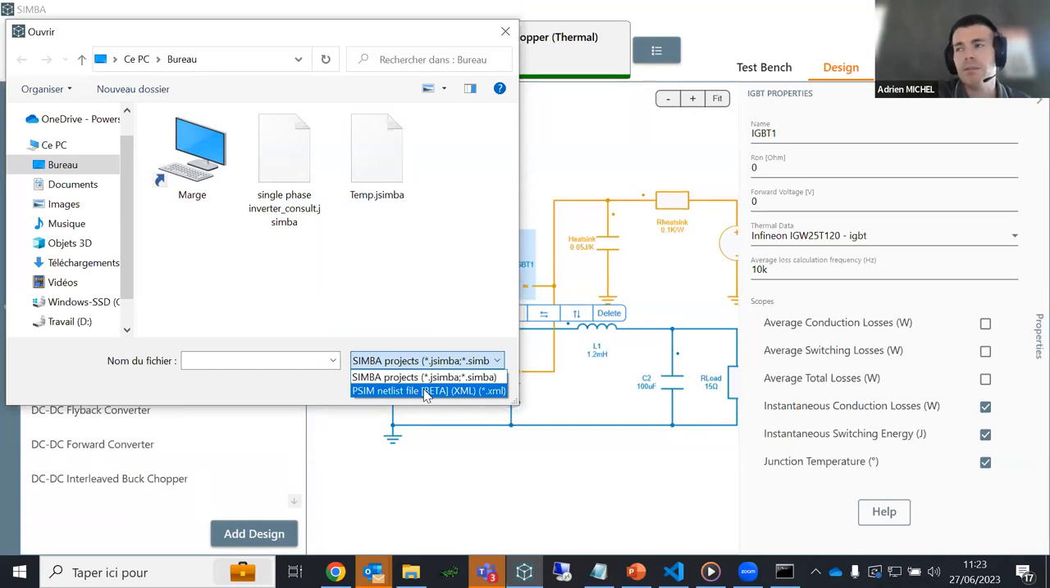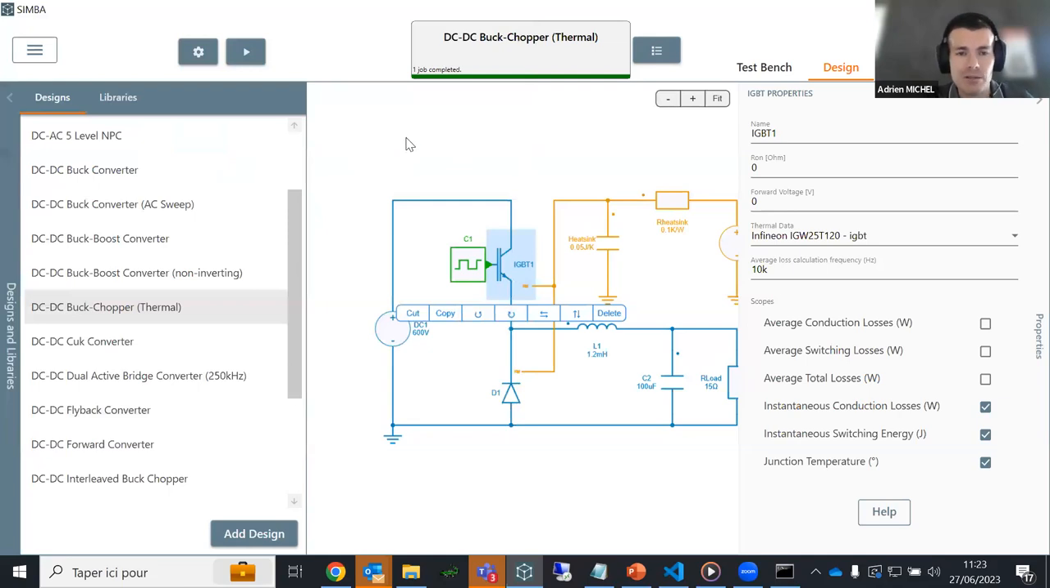So in PSIM, you can go on the generate tab, generate netlist XML. PSIM will generate the netlist and, if you want, you can import the XML directly in SIMBA, and SIMBA will automatically recreate the circuit of PSIM. Then you can make your simulation in PSIM and in SIMBA, and you can also use the SIMBA and Python advantage for more advanced work and automation.